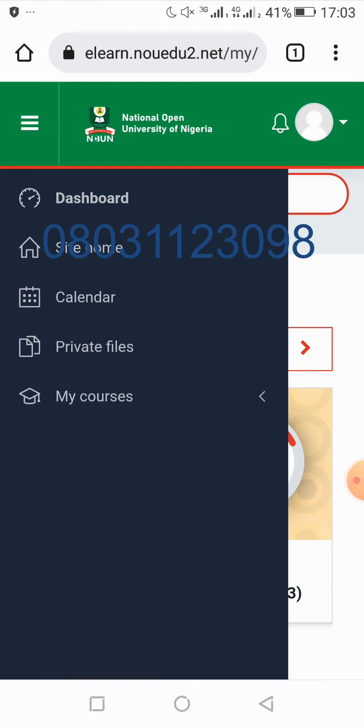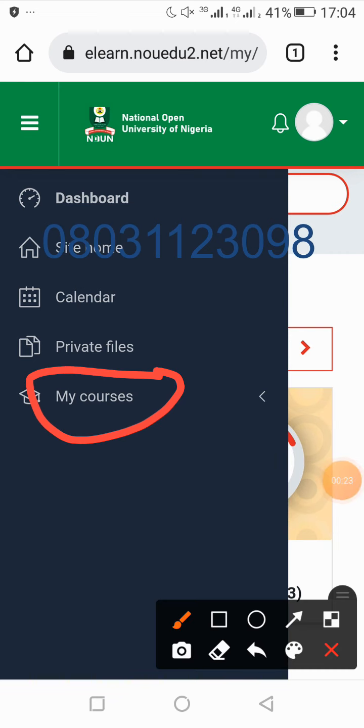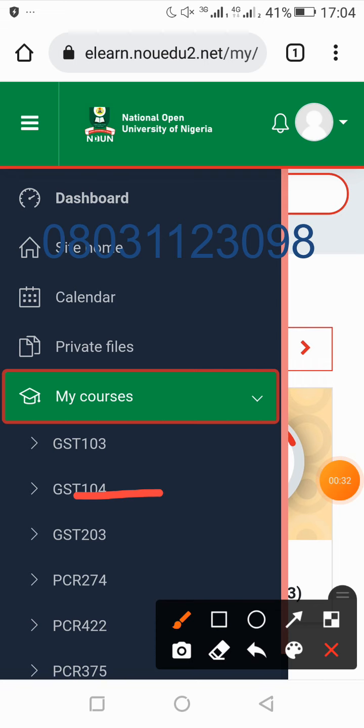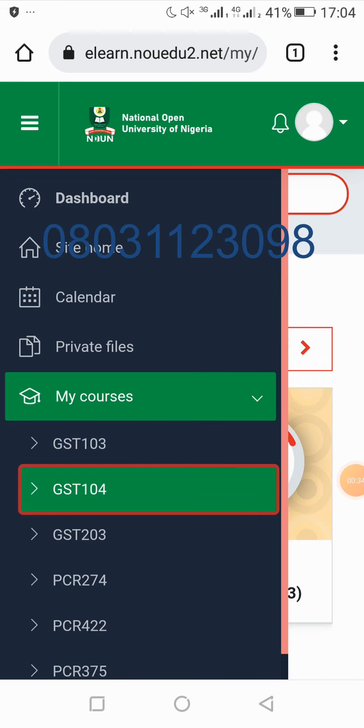After logging in, you should see this menu, My Courses. Then it will list your courses. You just tap the one you want to see the TMA. Let's say 104. We go for 104.